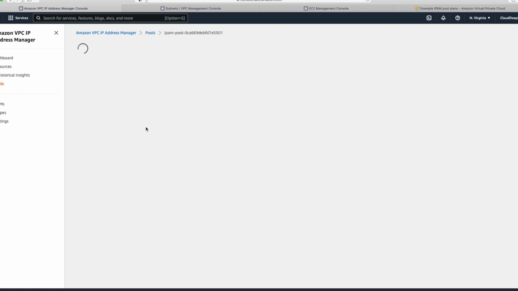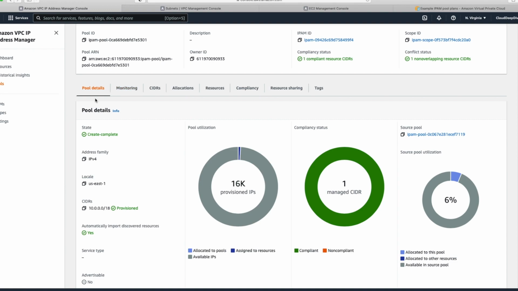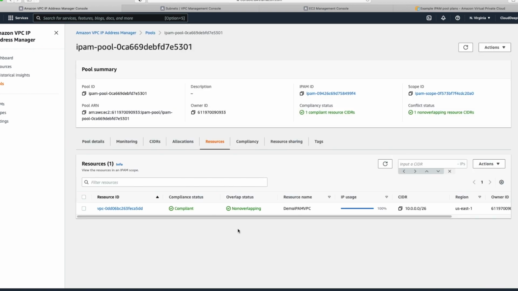Next, under the pool, you will see the compliance status under the pool details, that is, how many resources there are and how many are compliant and non-compliant. Under resources, you will get the list of resources you have created from this pool. So that's all about IPAM.